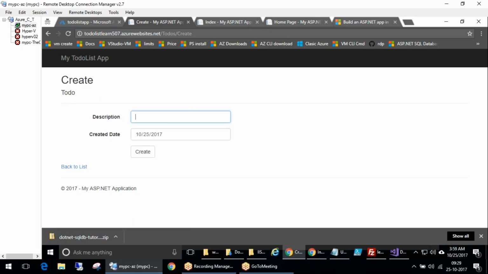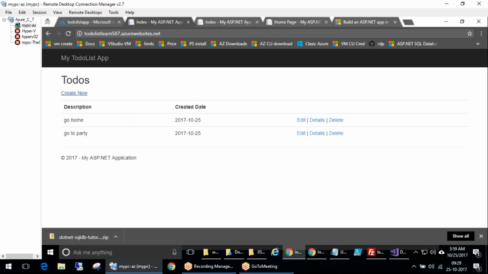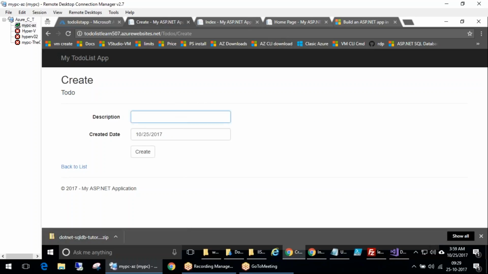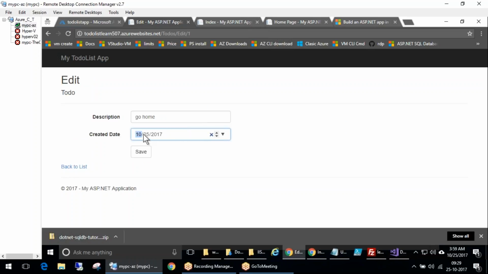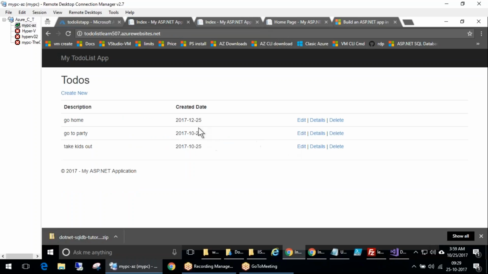You can create some more, maybe go to a party, for example. Take kids out, for example. Maybe I want this to be scheduled for a different date, so I change the date. For example, I'm able to change it, and maybe the month would be the 12th month. Since I have a Christmas holiday, I can set the to-do list on December 2017. So you can also give it a try.